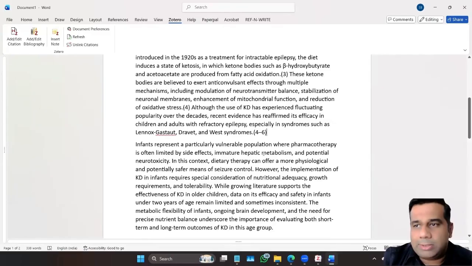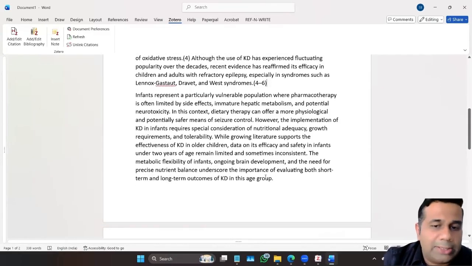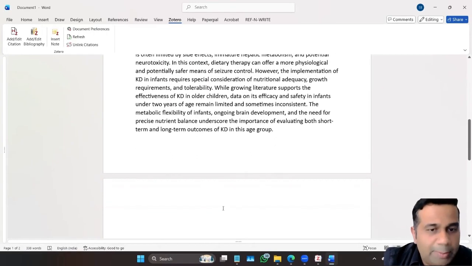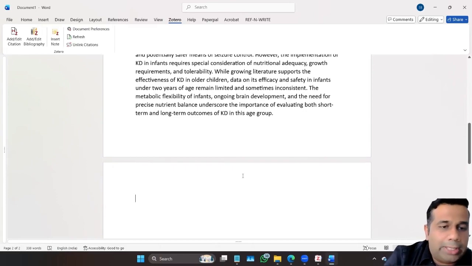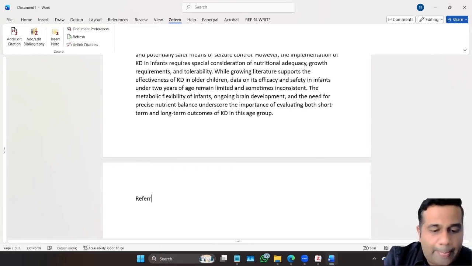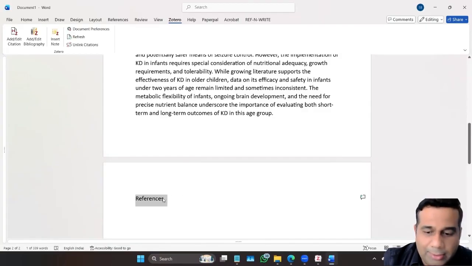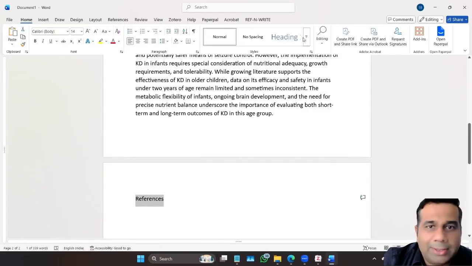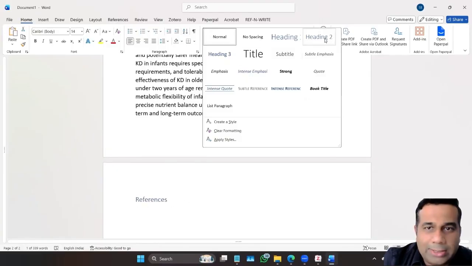Now we come to the next part, how we can insert the references also. The referencing part is also easy. We need to click a heading called references. References, which means bibliography. Let me make it into a title so that it looks very fancy. For a demo, it's not needed, but let's go in a nice style.